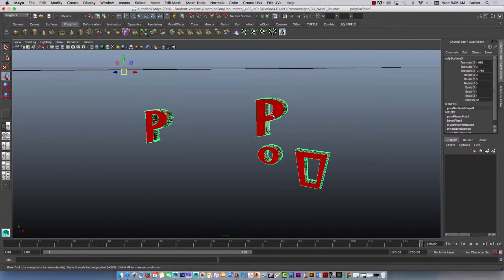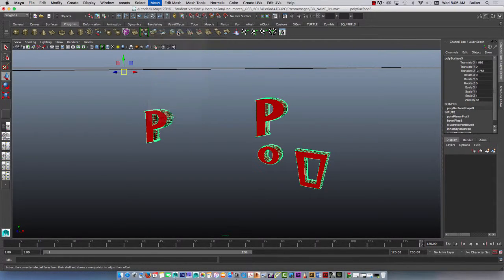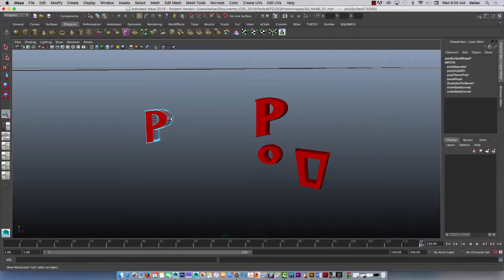Okay, so I want to just select P or O. They're all selected together. So no worries. Under mesh, we have a couple things. We can either go extract or separate, and watch what happens. Extract, click, 2, 3. This is what I use with my students. Usually I say extra, extra, read all about it. That's how you'll remember it, okay?